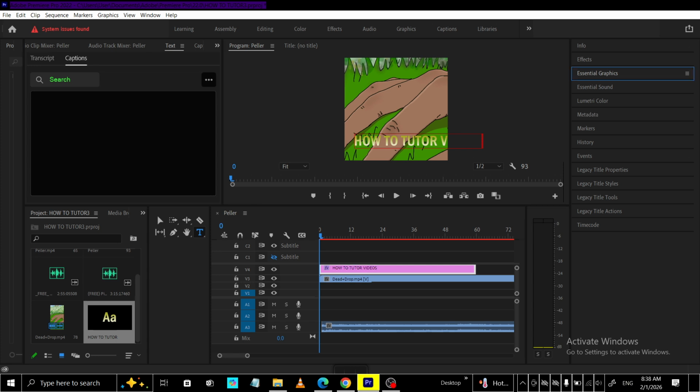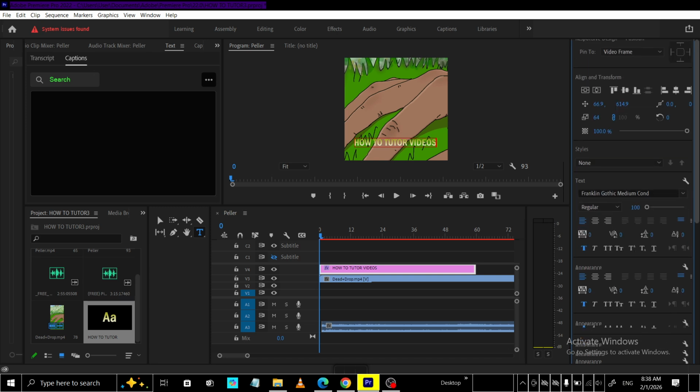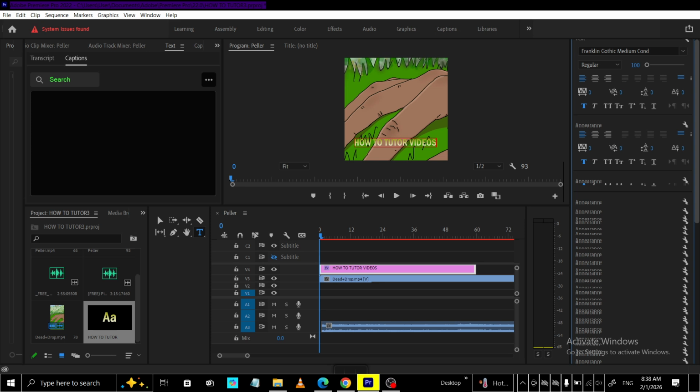Enable stroke by checking the box. You'll immediately see a thin outline appear around your text in the program monitor. Click the color swatch to choose a stroke color that contrasts with your footage. White or black are classic choices, but feel free to match your brand colors as long as readability stays strong.